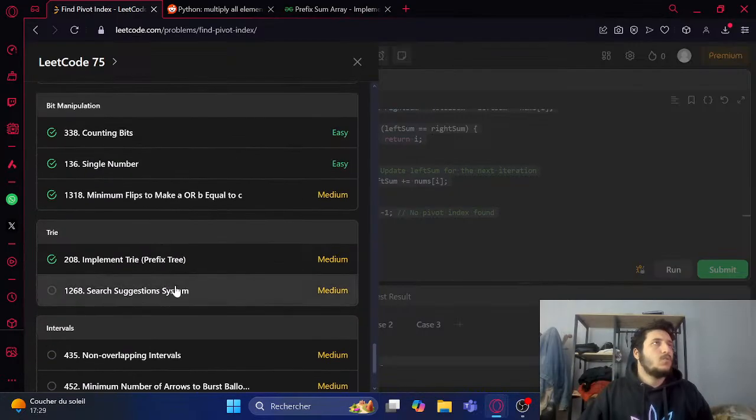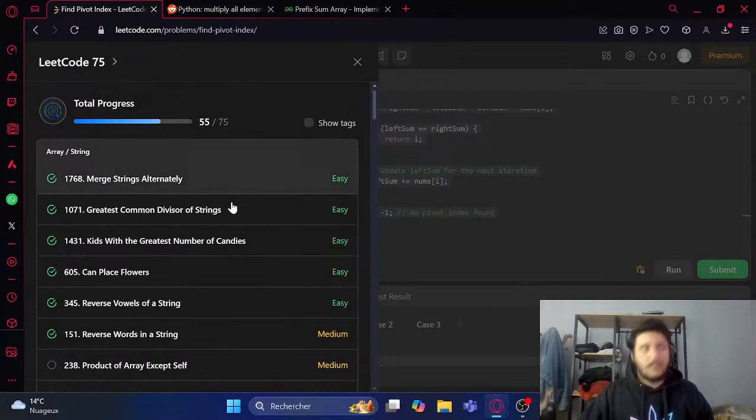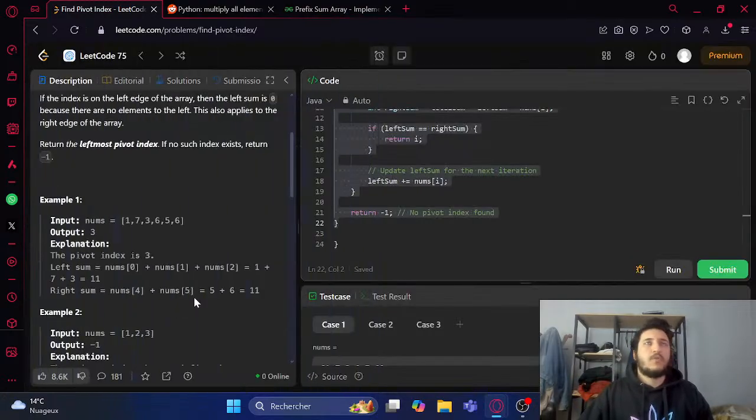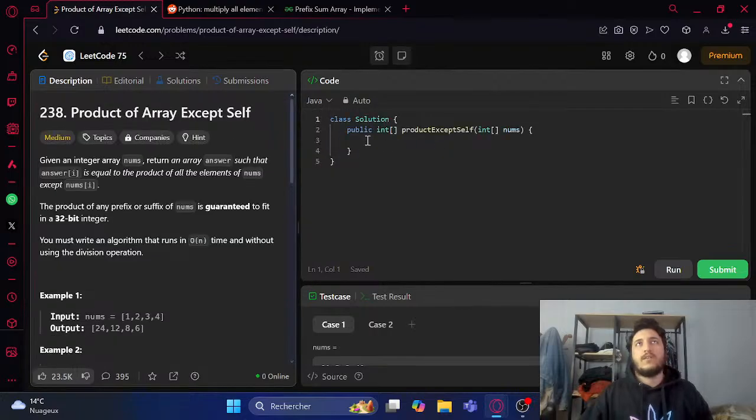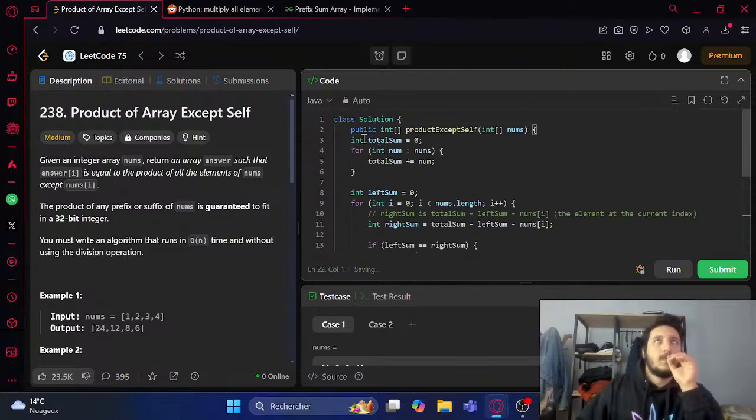Okay, so no, not 3. Yeah, a different one, but the approach is the same. Here we have to add, and here we have to multiply. So I think this is not okay. So int, I'm going to make it total multiplication. Okay, so total MT equals 0. So for int in nums, I'm going to multiply every time.